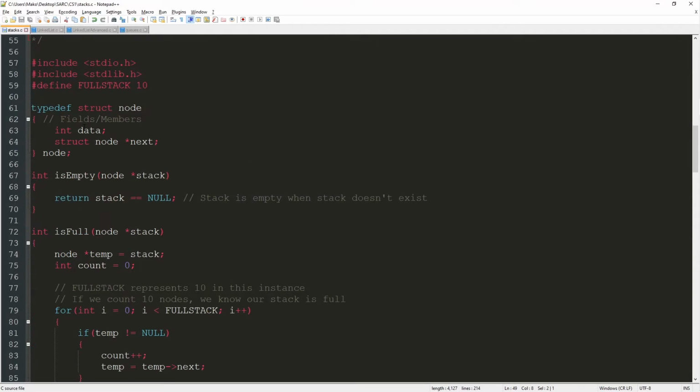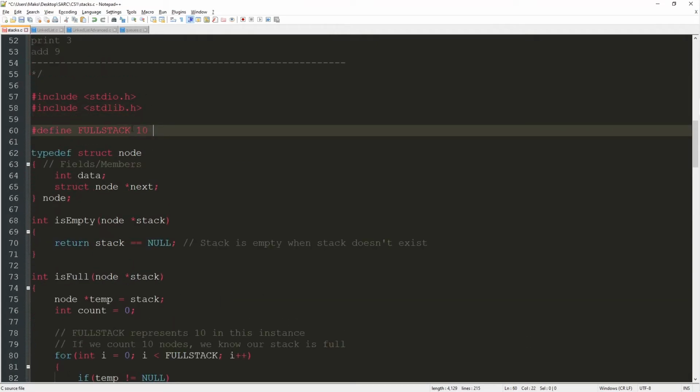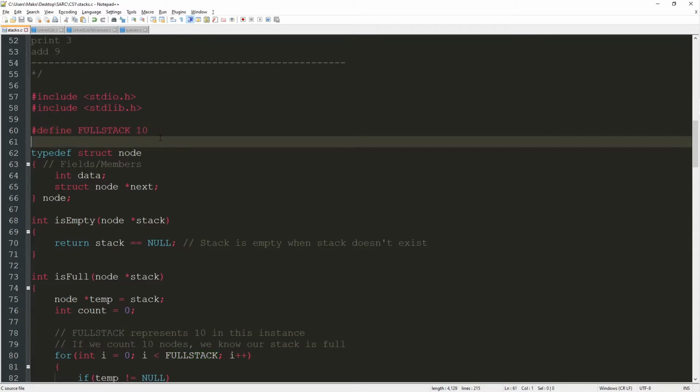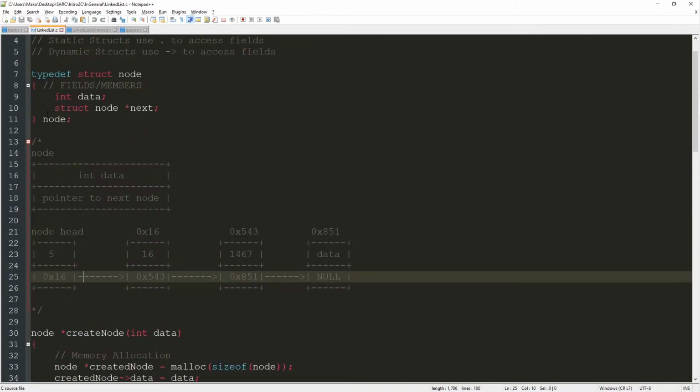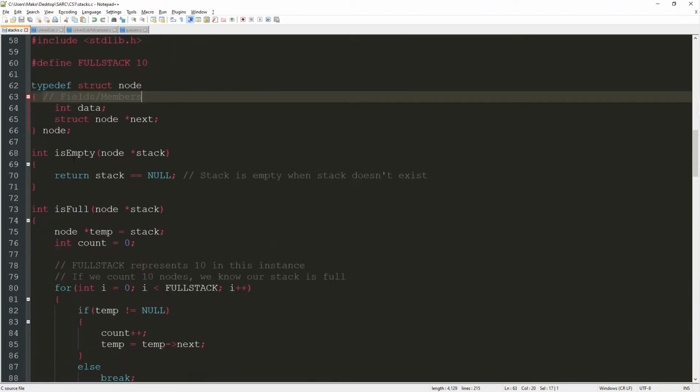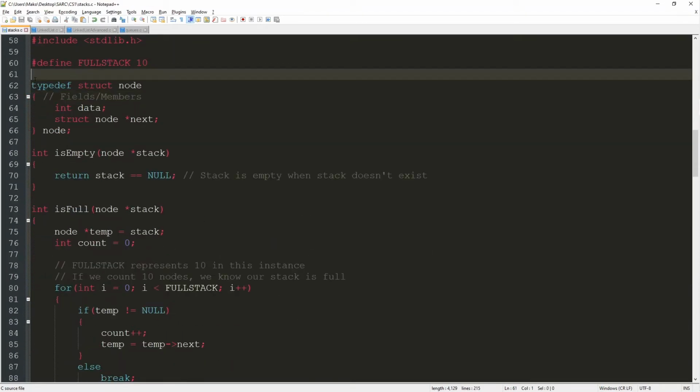So let's go over the functions now and how this works. Here you can see I'm going to be checking if it's full by using a defined definition for full stack. I'm setting it equal to 10. You can set it equal to whatever you want, 5, 25. There's multiple ways you can do this, but this is how I'm going to be doing it. Then we have our node struct, which is identical to the node struct in linked lists. And this is going to be essentially the baseline for our stack.